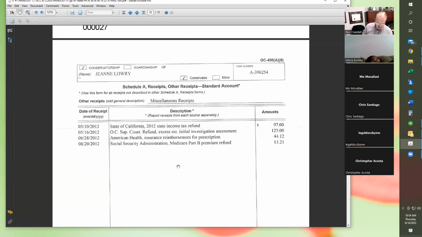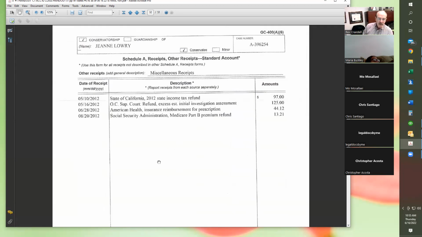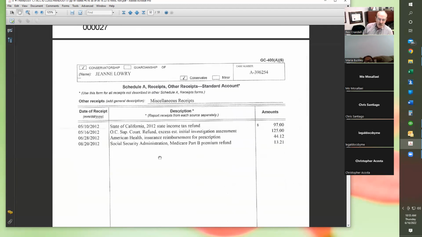Okay, so we're in other receipts. We've got miscellaneous receipts. If it didn't fit on one of the other forms, you can list them here and give detail. You want to give enough detail so that the probate examiners and the judge can see what kind of transaction it was and understand that the money's not just disappearing.